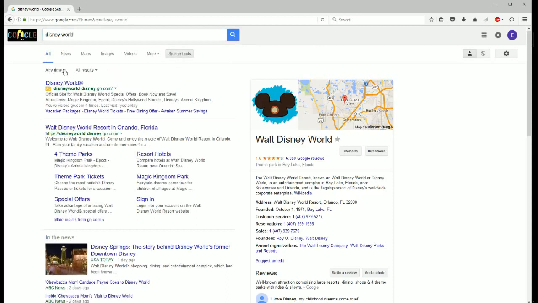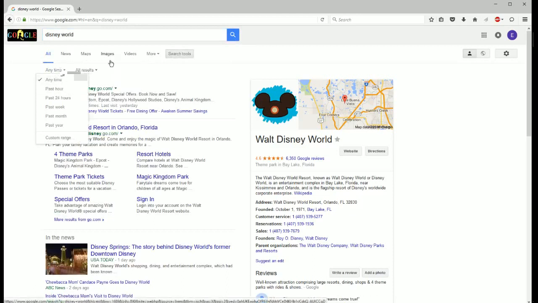filter options. The first one is Anytime, and this is going to be a pretty consistent filter option throughout all of these different tabs up here. This will basically just filter it so that only things that have been posted within the past hour, past 24 hours, or maybe a custom date range that you need will show up on this page.